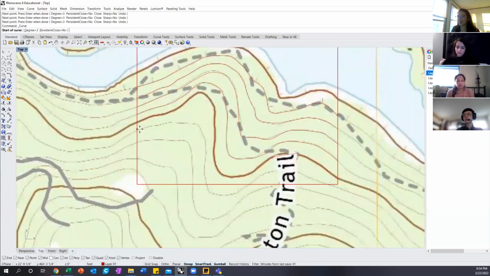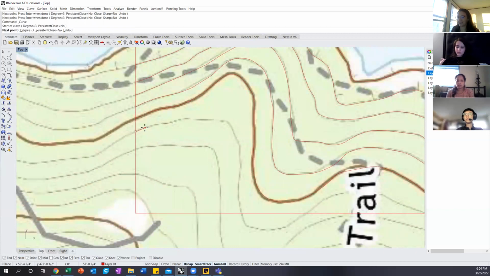And everyone's familiar with how to read a topographic map, correct? Just want to make sure we all understand how they work, because it's important to understand how they work in order to do this correctly.